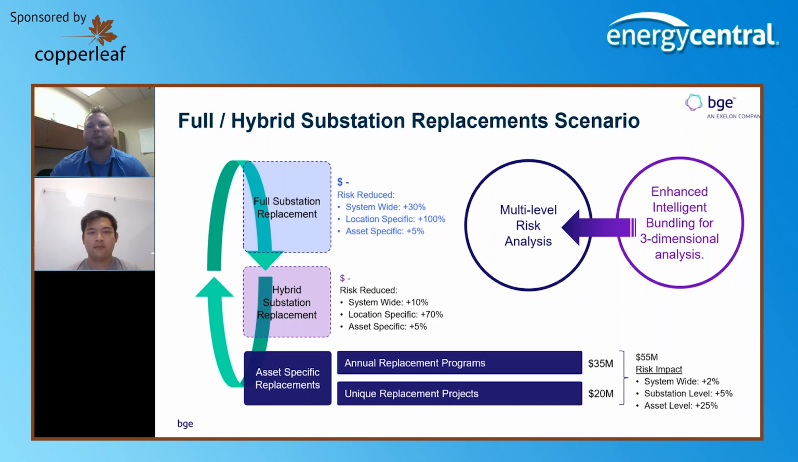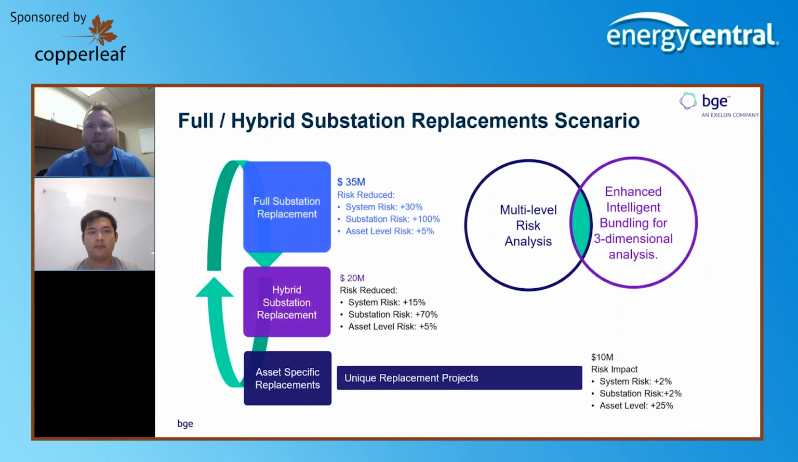But as we talk about having that multi-level risk analysis, and then being able to leverage the enhanced intelligent bundling and the ability to analyze, hey, here's the value if you replace all these assets through a replacement program, here's a hybrid model of that, and here's if you just replaced that whole station, Copperleaf is starting to be able to bring those things together for us. And so now we're evaluating all three of those options.